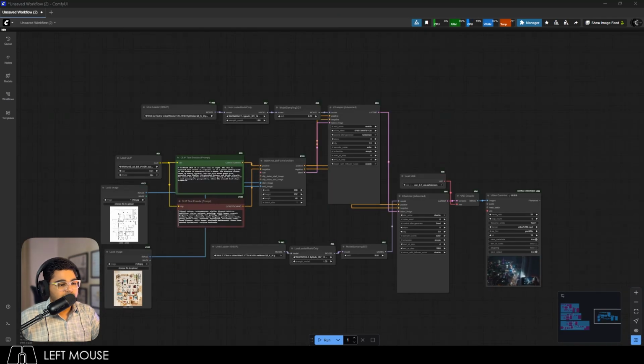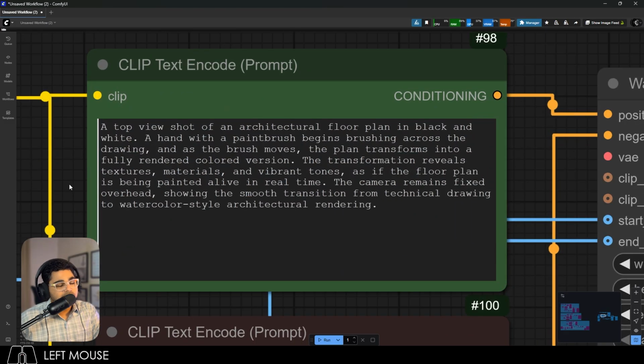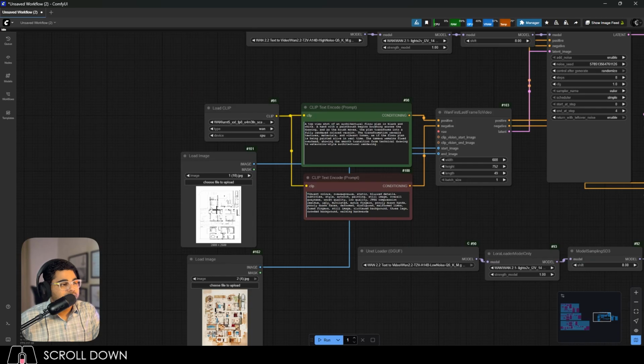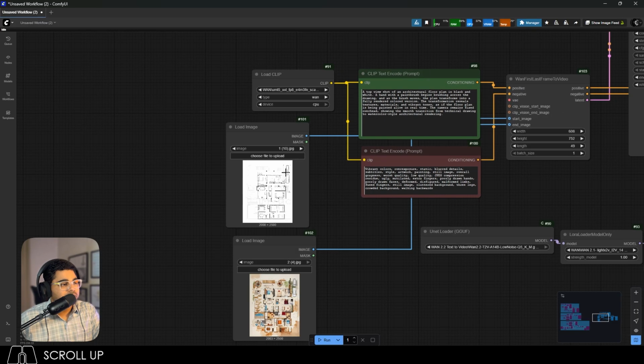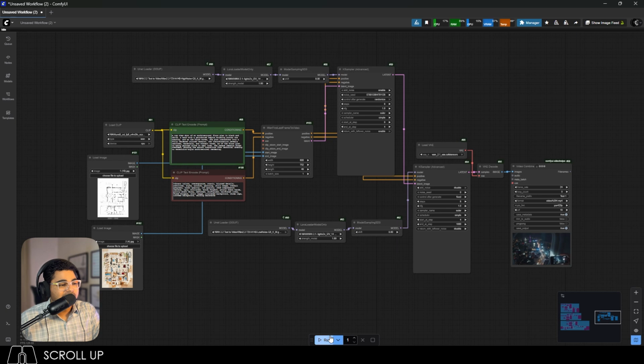Yes, of course, we need to change the prompt. So I'm going to change the prompt, and then we will run this. Okay, so basically the prompt is very simple. I just want a hand to come up and paintbrush this. So it has to paintbrush on this first image and reveal the second image. Okay, very simple. Let's run this.